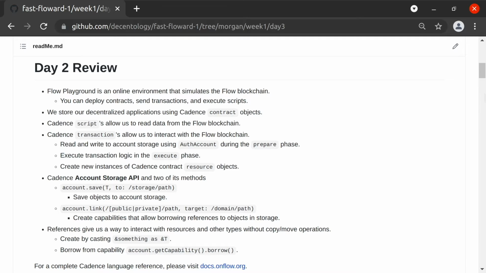Save is how you store objects to account storage, and link is how you create capabilities that allow you to gain access through references to those objects in account storage. References, as I mentioned, is a way to interact with resources and other types without having to copy or move these objects. We create them either by casting, using the as syntax, or borrowing from a capability. For a complete Cadence language reference, please visit docs.onflow.org.